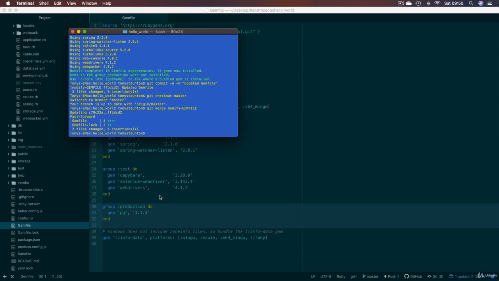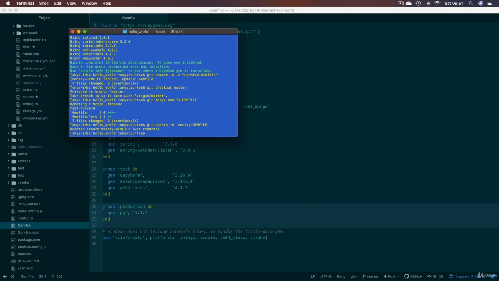We can delete the branch we've just been working on, which is the modify-gemfile branch. So git branch. My typing's let me down today. git branch -d modify-gemfile. So we're going to keep our branches nice and clean and only ever have our master branch. Some people leave their branches hanging around in case they want to go back to it later. I just like to delete and keep it clean as I go. Deleted branch modify-gemfile.